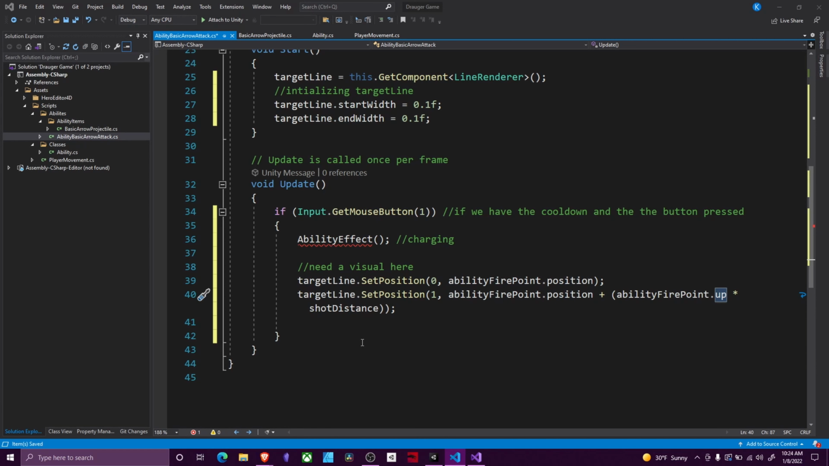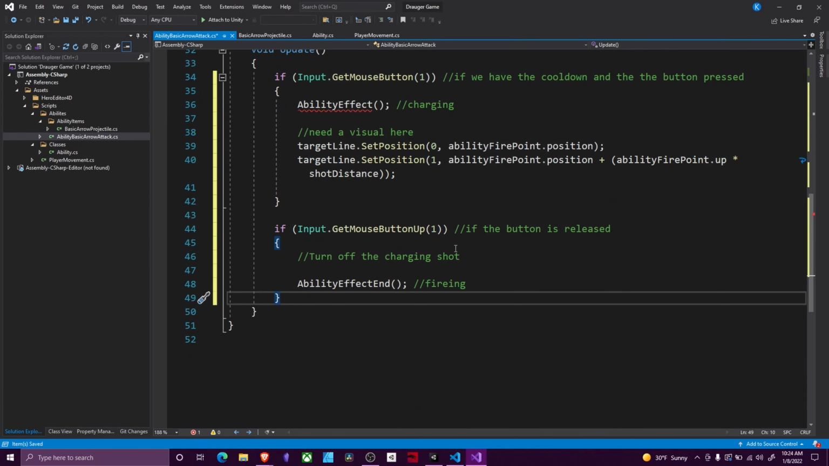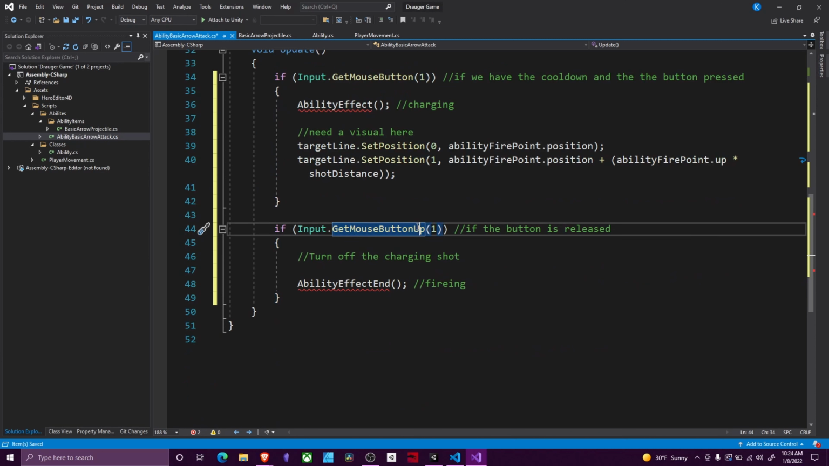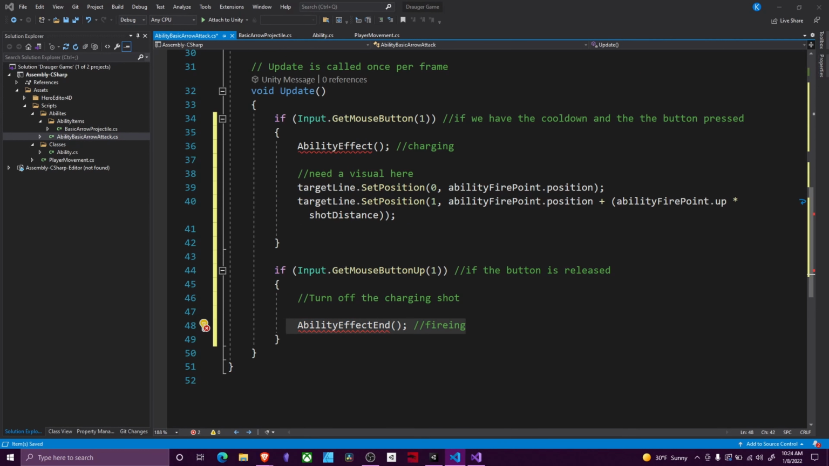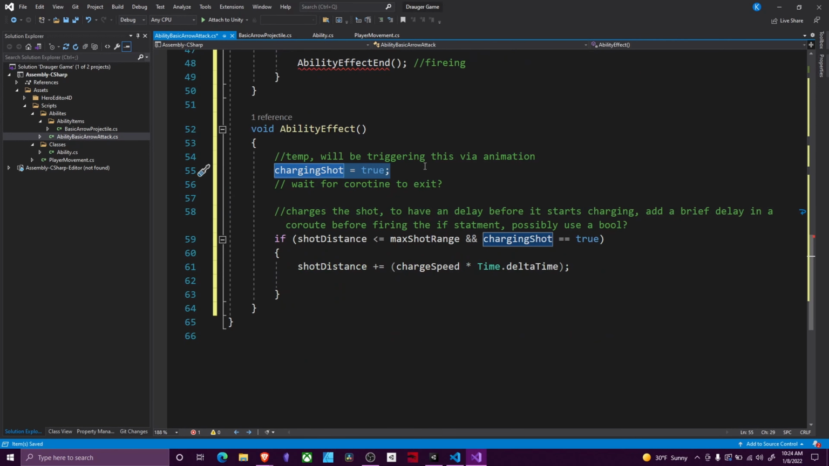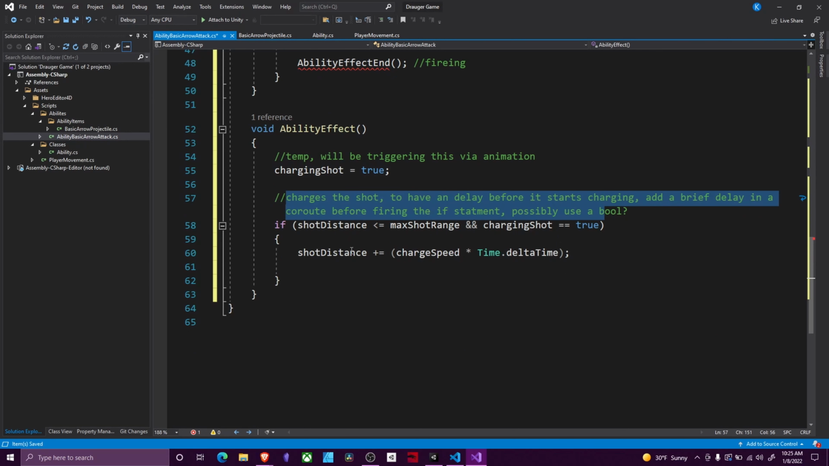Next, we want to do our firing. So the way we do our firing is, once we release our button or get mouse button up, we want to do our firing function. So let's first do our charging function. We need to make sure that we turn charging equal to true. Then we need to set shot distance. This is the part that will actually grow it.